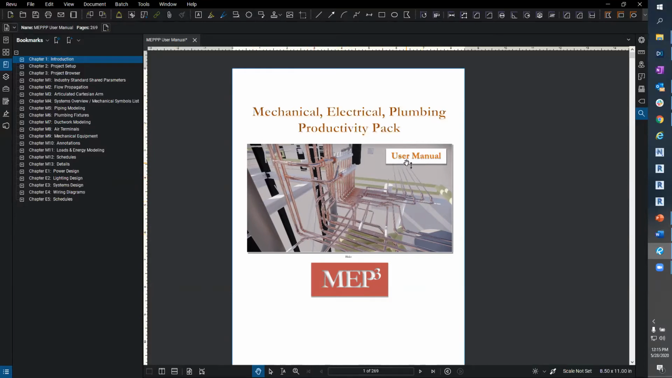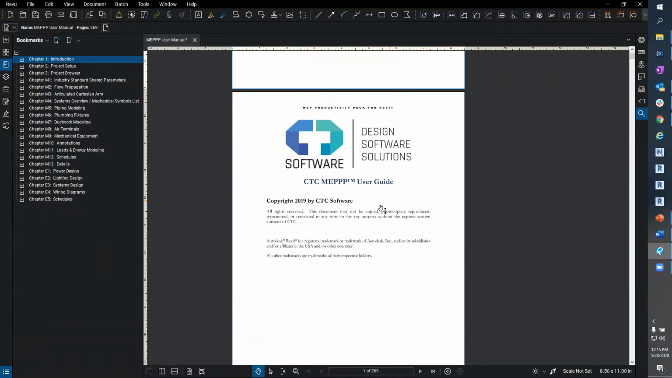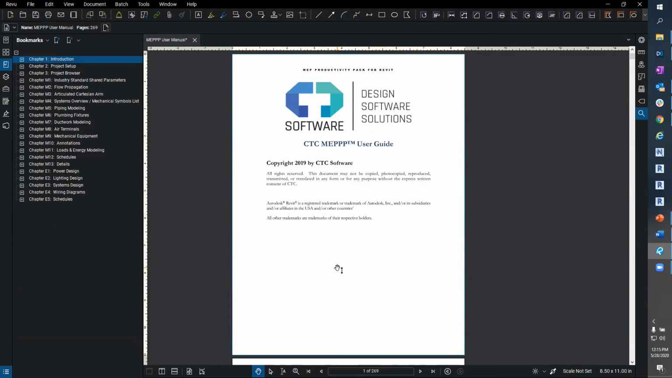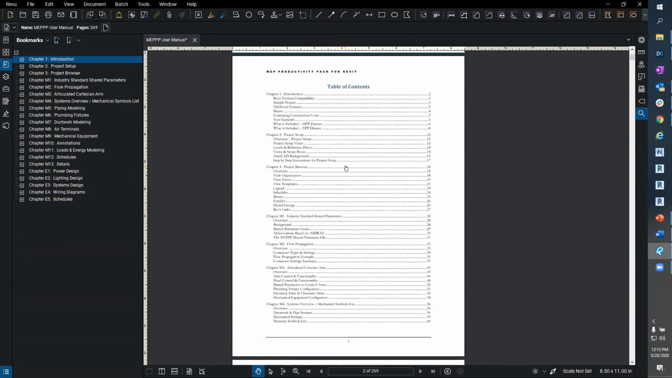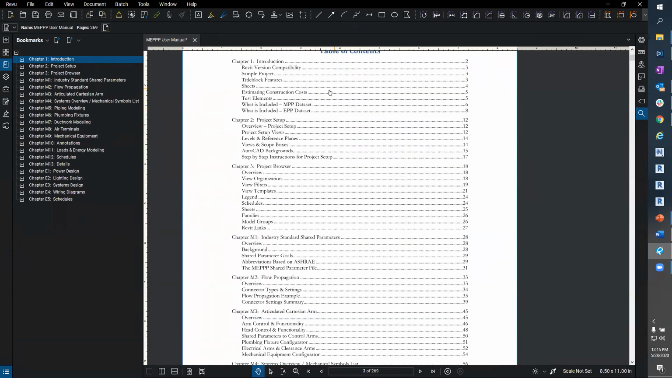This is going to be our user manual. You can see this is from CTC. This is their user guide. Okay, and as they make updates, they keep this updated. Okay, there is a table of contents in here. You guys can see some of the table of contents. So by utilizing these bookmarks here, you can see some of the spread that we have in Bluebeam. This will also, again, be in Adobe.